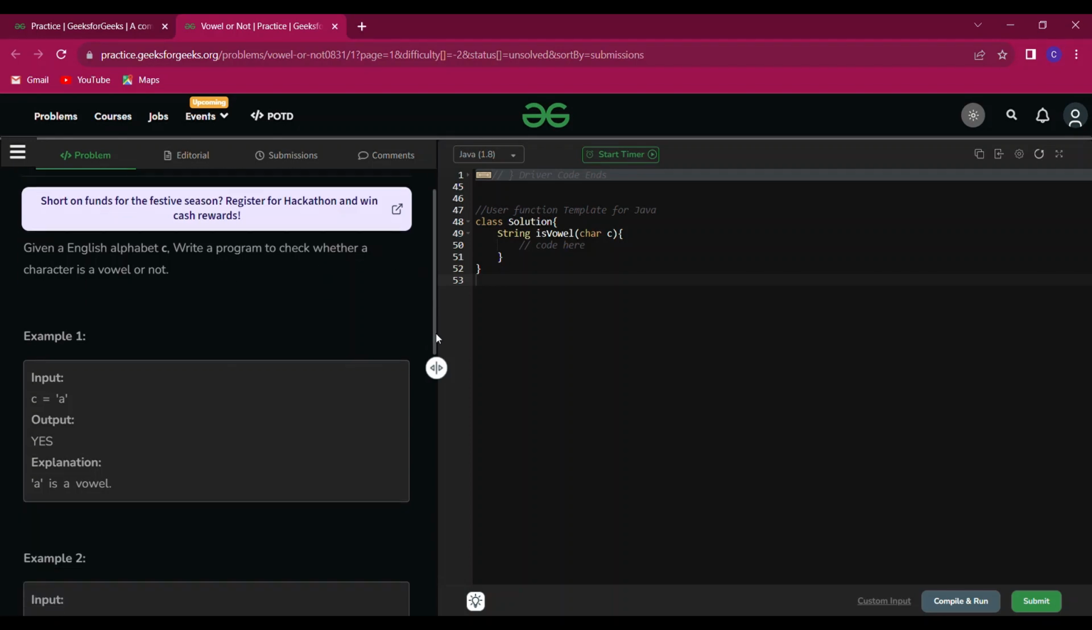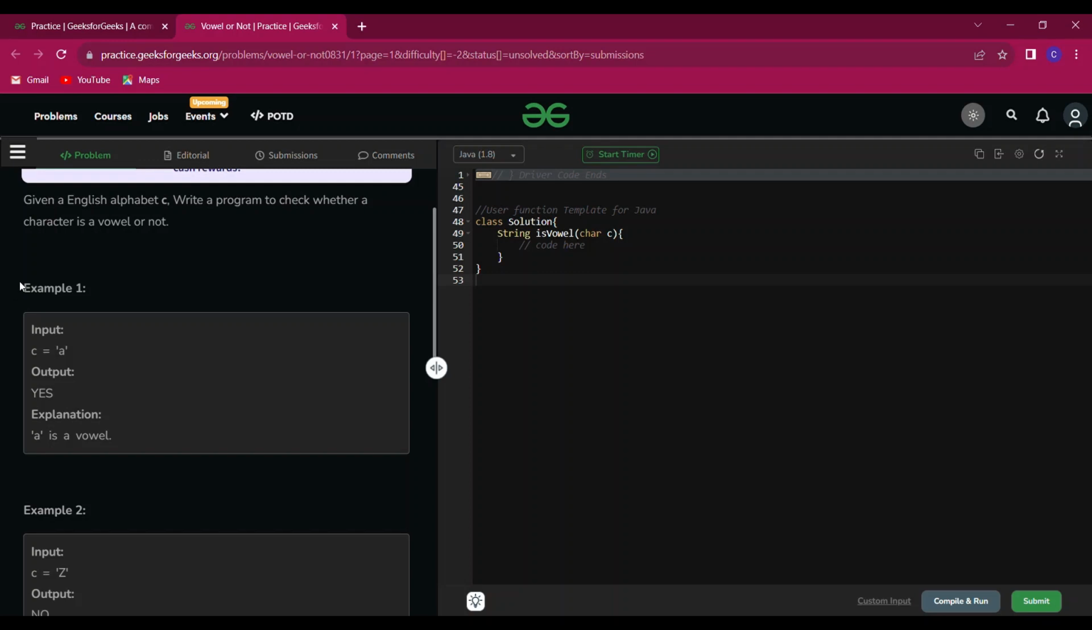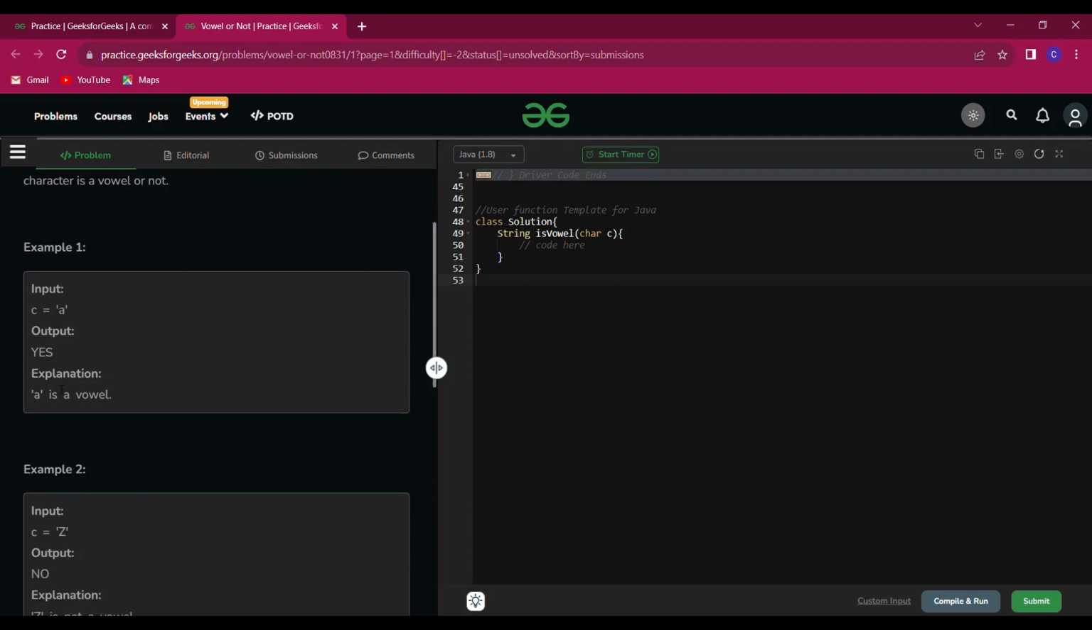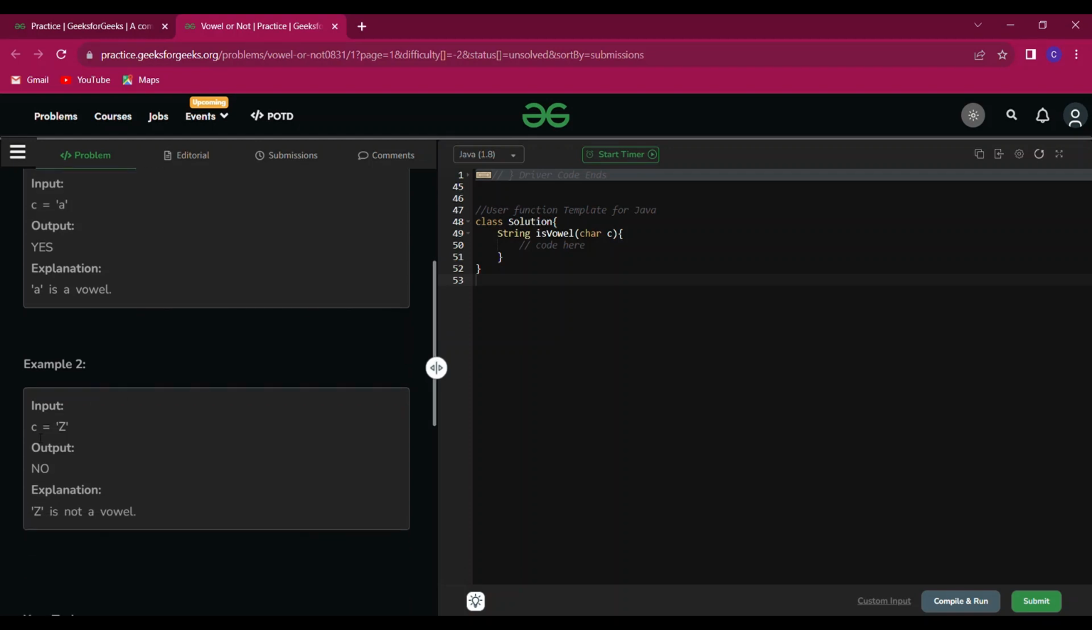Now see the first example. C equals small a, which is a vowel, so the output is yes, a is a vowel. Now see the second example. C equals capital Z, which is not a vowel.